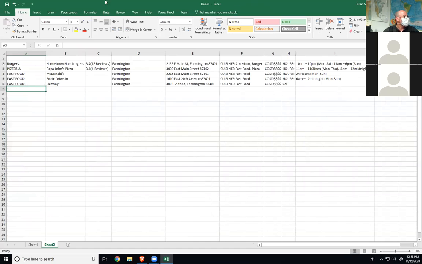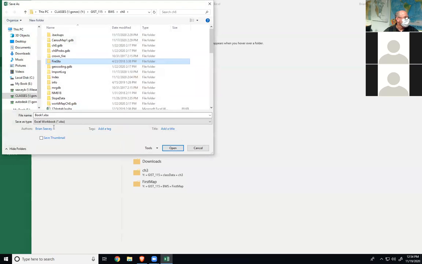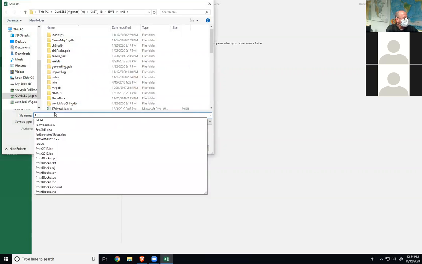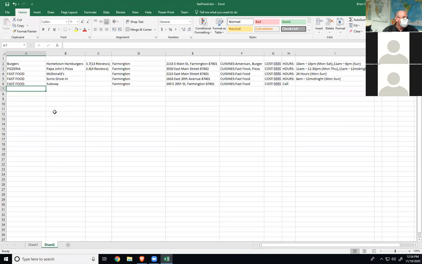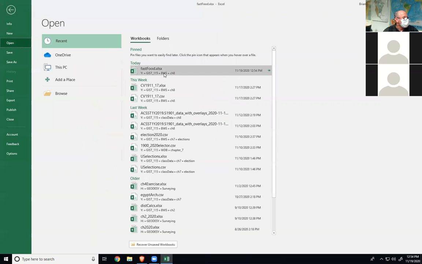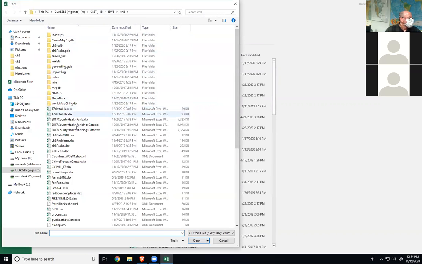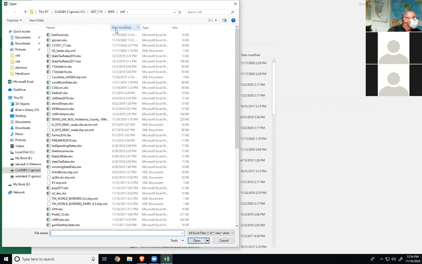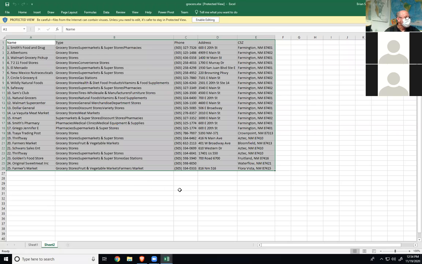Okay. So at this point, I'm going to open up, I'll go ahead and save that somewhere. Fast food. It's in my chapter 8 folder. Okay, I'm going to open up something I've already saved. Let's go by date modified. Here's my grocery stores list. There we go.